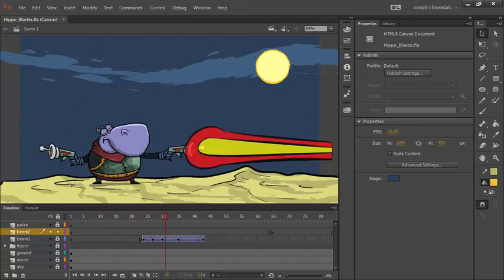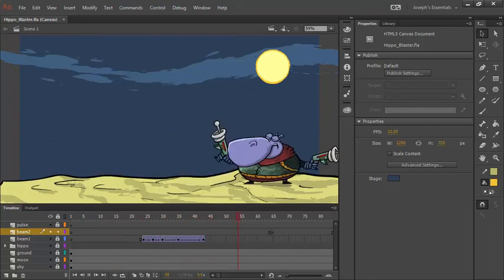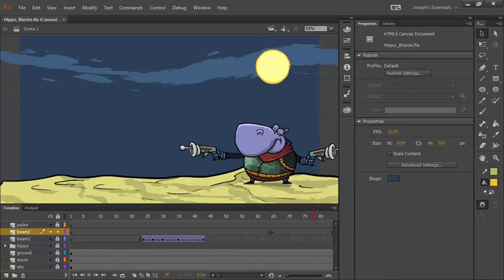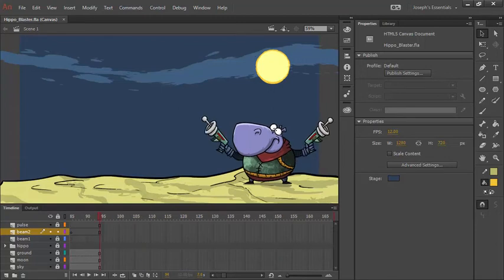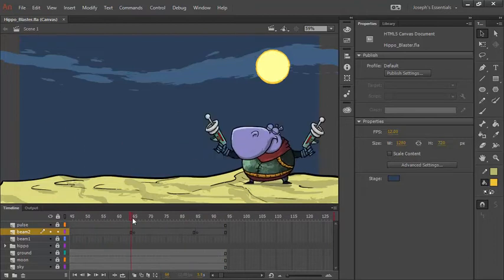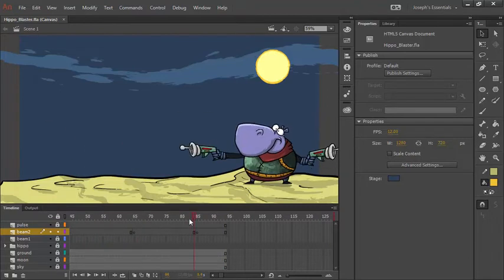Among the greatest new features of Adobe Animate CC is the Paintbrush Tool, which gives you the ability to use vector art and pattern brushes within your creative projects. Here we have an animation which is nearly complete. The only thing missing is the secondary blaster fire, which belongs in this span right here.